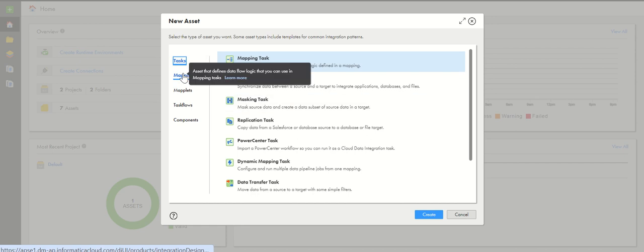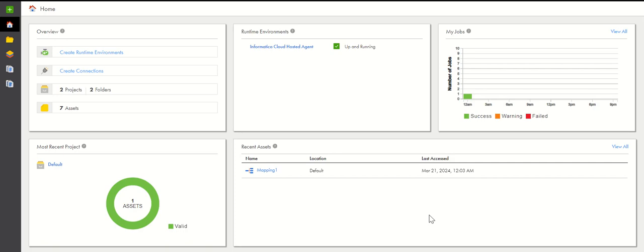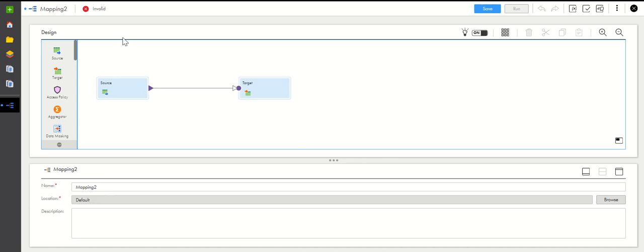If you click on that, you will get a pop-up window like this, and here you will have options: Task, Mapping, Mapplets, Taskflows, Component. You need to choose Mapping. If you just click on Create, it will open a designer window. By default it will select the source and target transformations.